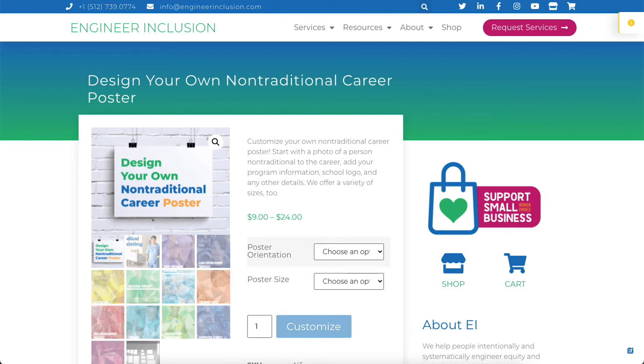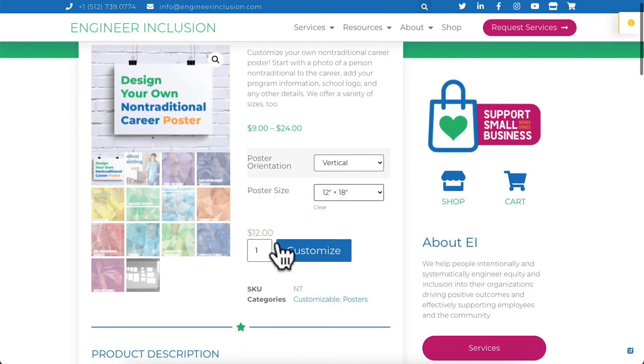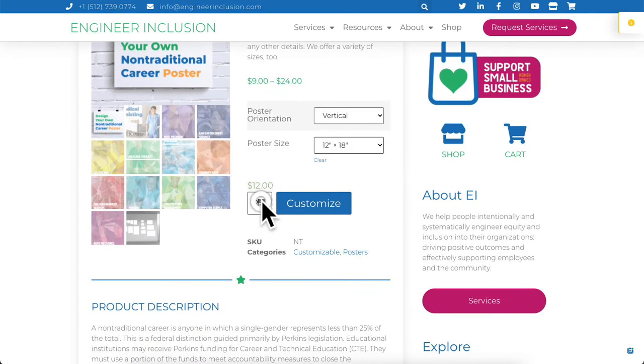When you get to the landing page, you're going to see that you need to make a couple of choices, a poster orientation and the poster size. In this case, I'm going to choose vertical, and I'm going to choose a smaller poster to fit some wall space I already have in mind. Now, you can select here the number of posters that you want to order. You can also change this number once you're in the cart. And so I'll click 3 to start and then go ahead and open the customizer.